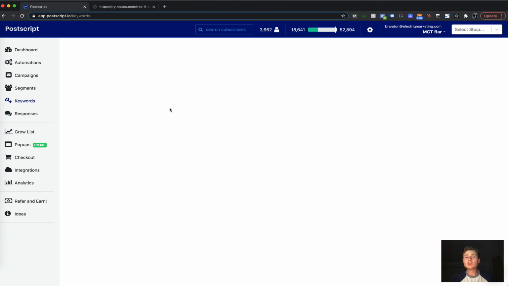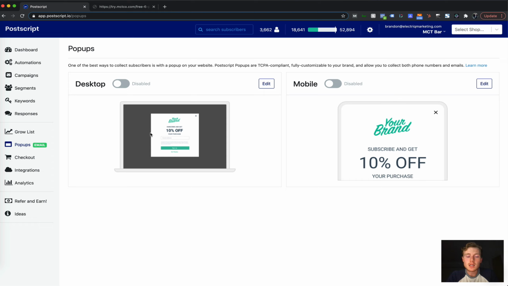Another way you're going to do that is pop-ups. So there's a variety of tools that you can use for pop-ups. On desktop, we'll typically use the Klaviyo tool and then just pass over the phone number from Klaviyo to Postscript. I'll save that for a separate video, that Klaviyo Postscript integration tutorial.